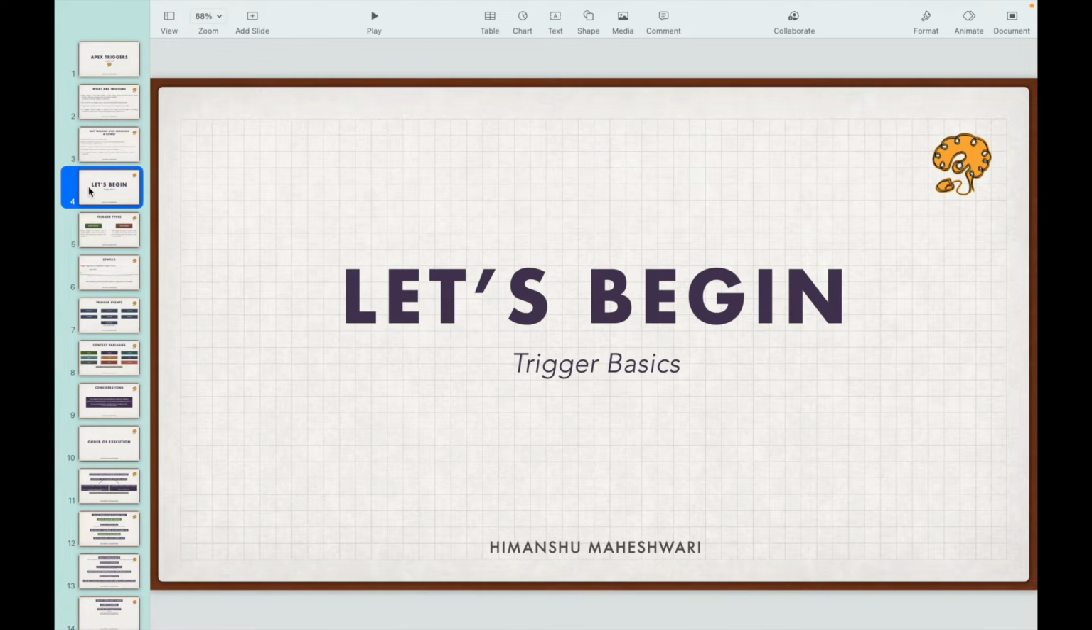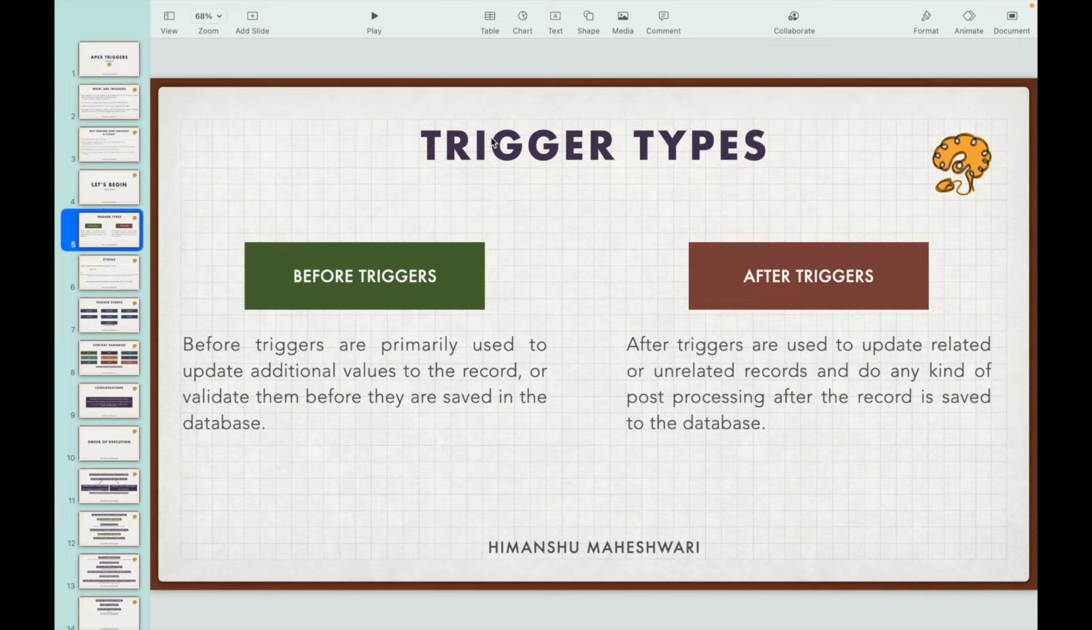All right. So now let's begin and talk about the trigger basics. We'll try to understand the framework. There are 2 general trigger types. One is the before triggers and the other is the after triggers. Before triggers are primarily used to update additional values to the record or validate them before they are saved in the database. Whereas after triggers are used to update the related or unrelated records and do any kind of post processing after the record is saved to the database.